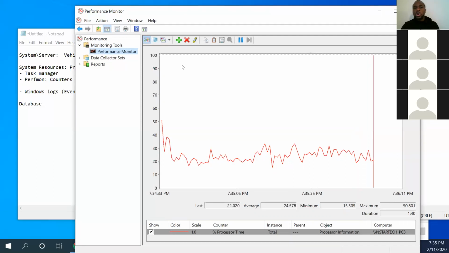If we wanted to monitor other things around other system resources, we can add additional counters. If you come up here, you see where we have the plus sign. Click on that.